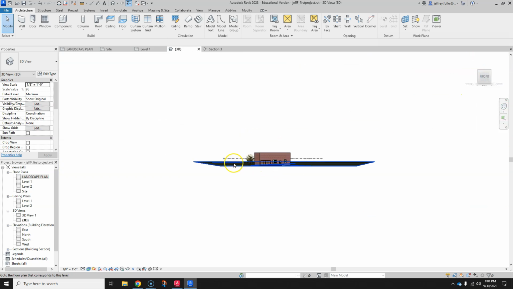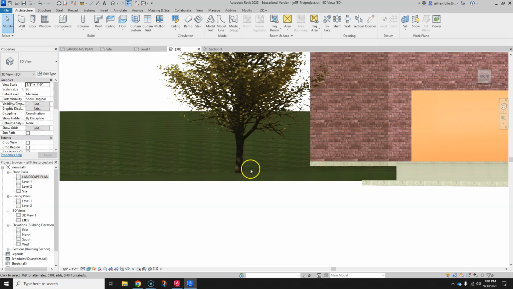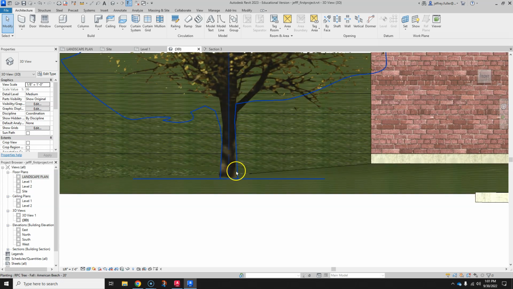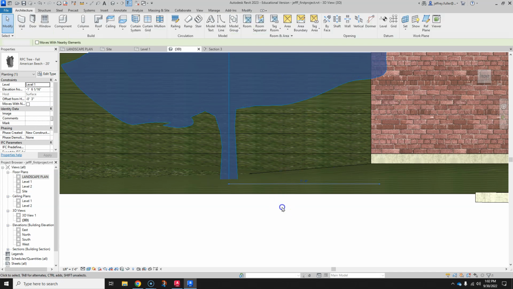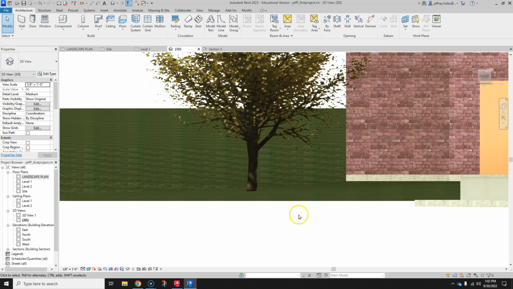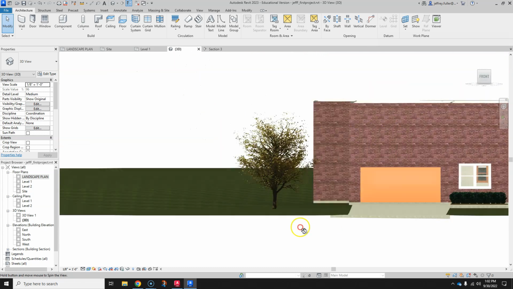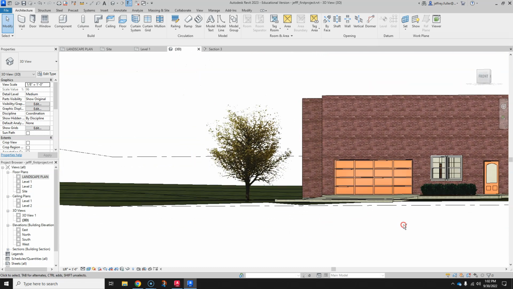Regular trees are the same way. Sometimes when you place them, they're above the ground. So just select them and bump them down till they get into the dirt or to the ground. Okay. And then you have a tree and you've got some shrubs.